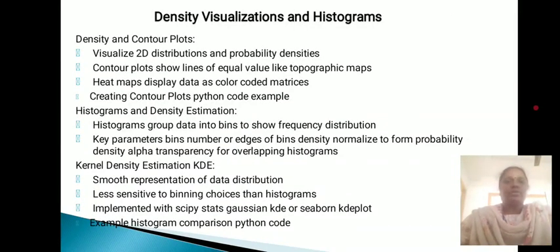And then next one, density visualization and histograms. Density and contour plots visualize 2D distributions and probability densities. And then heat maps display data as a color-coded matrix. Creating contour plots, Python code example.